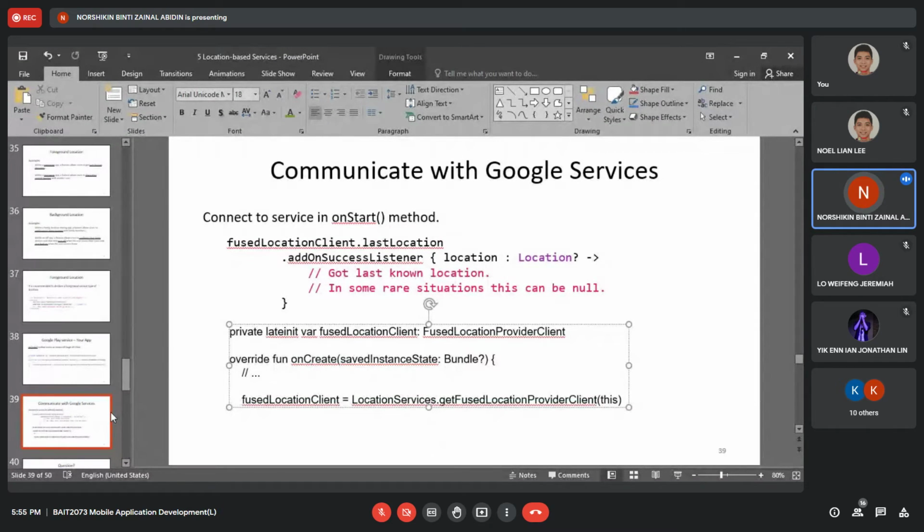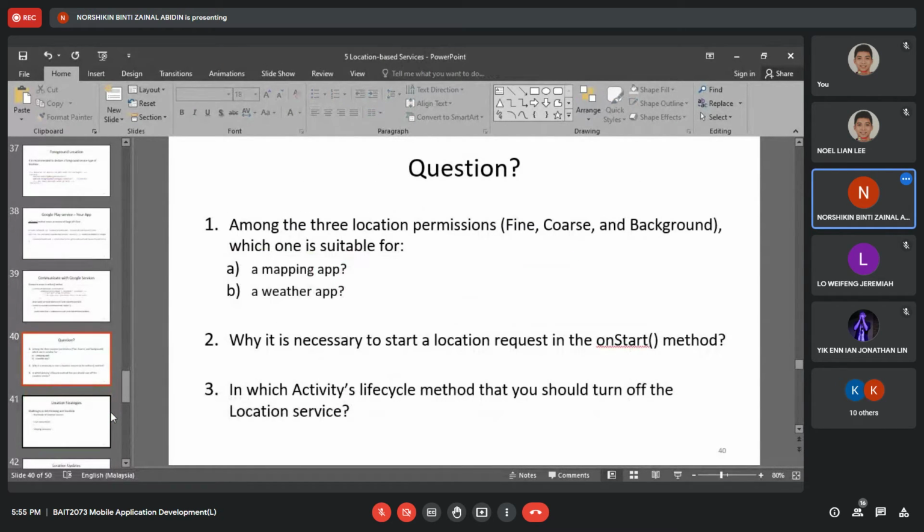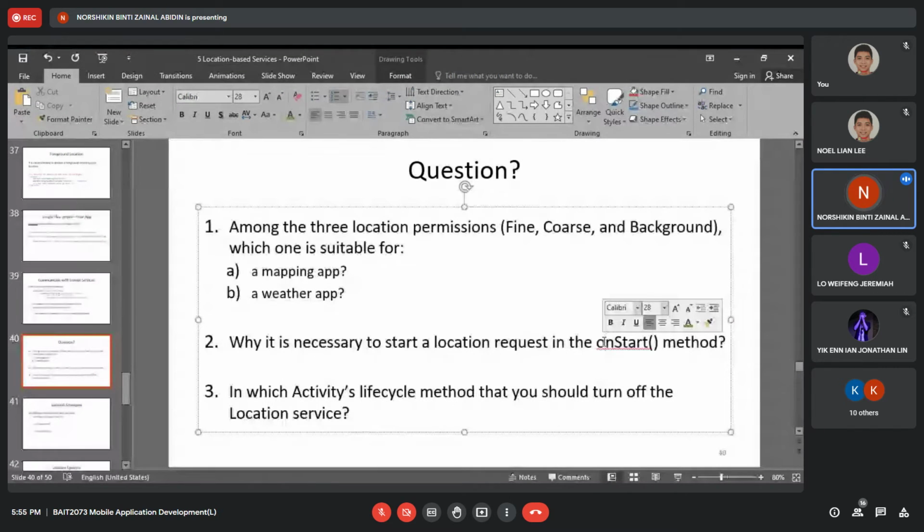Okay, so this is communication between your Google service. So question: among the three locations, fine, coarse and background, which one is suitable for a mapping app and a weather app? And then, why is it necessary to start a location request in the onStart method? And in which activity lifecycle method should you turn off the location service? The activity lifecycle methods are onStart, onStop, onResume, onPause.